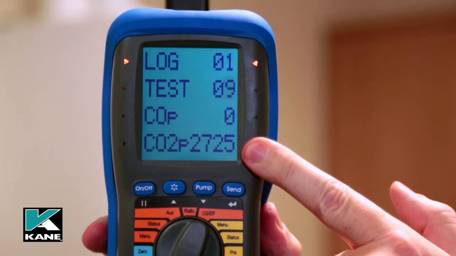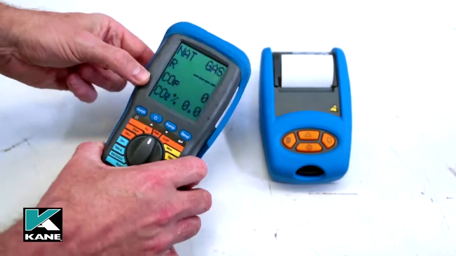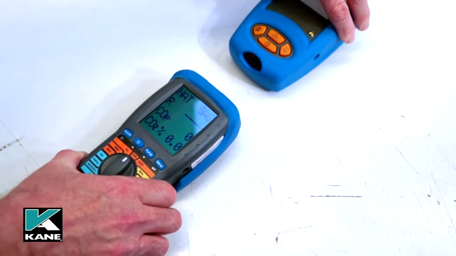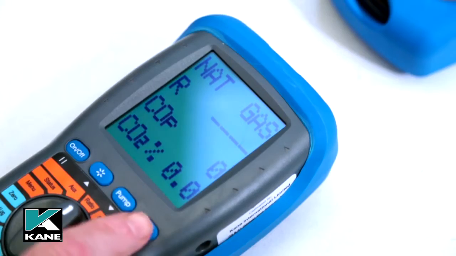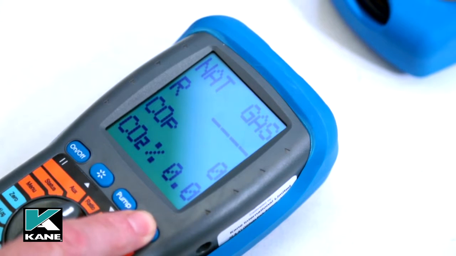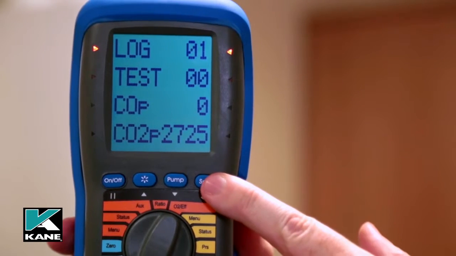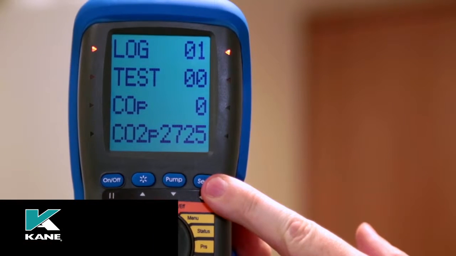The room air test series is automatically stored in the memory as a log number. When completed, the log can be printed immediately by pressing send. You can also view individual test results by pressing the send key to scroll through the individual tests.